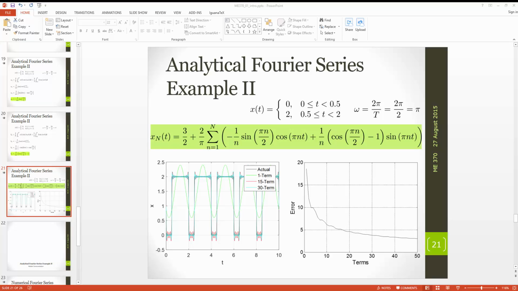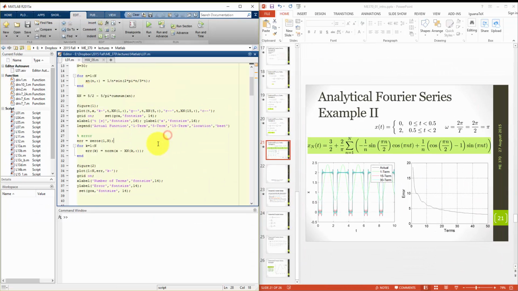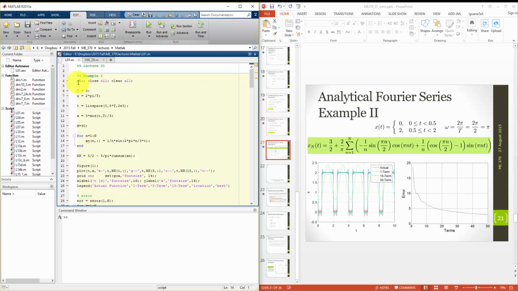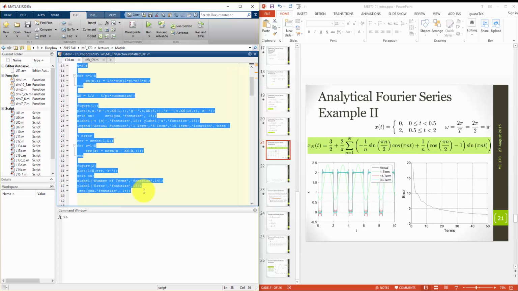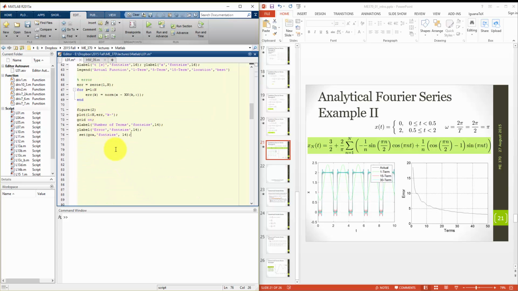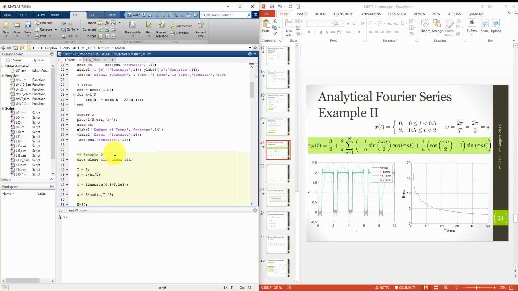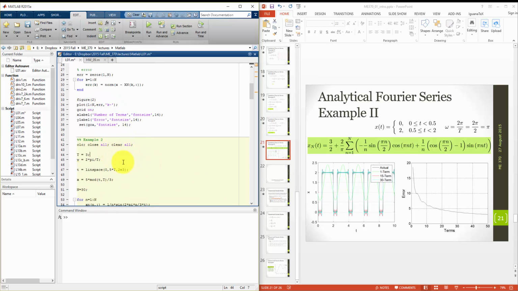Now that we have the analytic solution for our second example, we can do basically the same thing we did for the first example when we put it into MATLAB. So let me bring up MATLAB again, and I'm going to take what we had for our first example and just start by copying it. There's no reason to do everything over again. But we do have to modify a couple of things here.